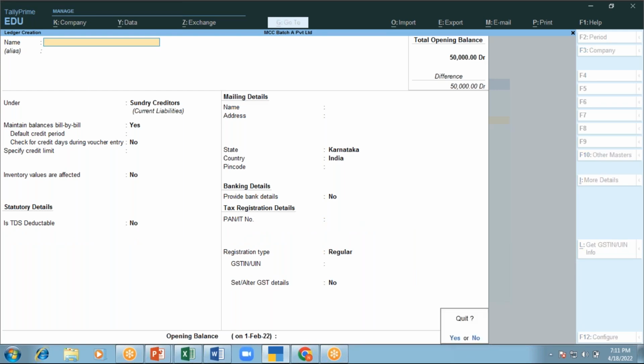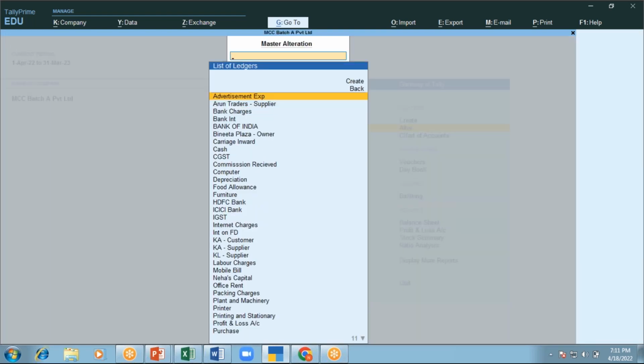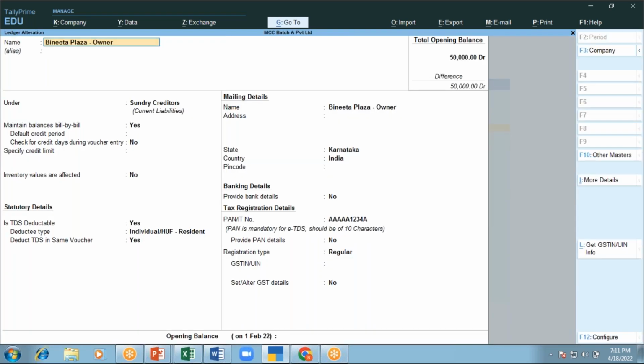Okay, you can create this same thing. I'll just open it in alteration mode. Try everyone to create this. The PAN number is very important. Please try to provide the PAN number and accept the screen. Done, everyone?